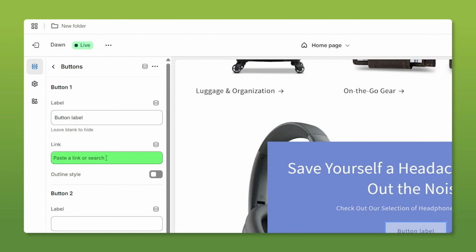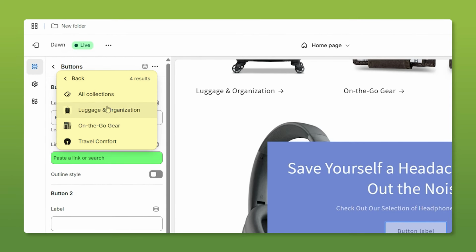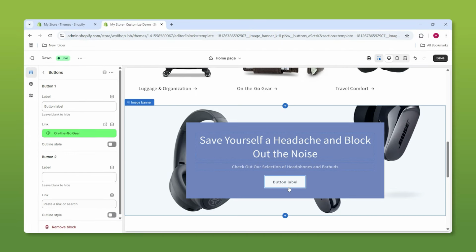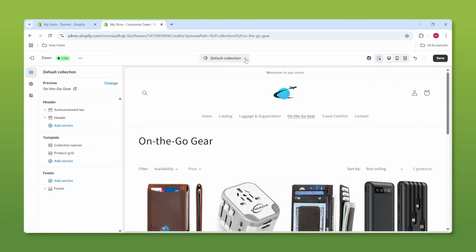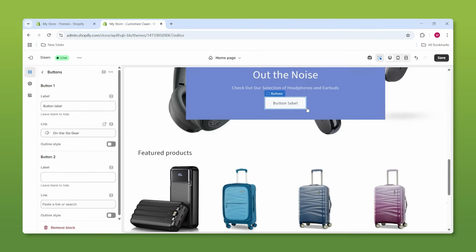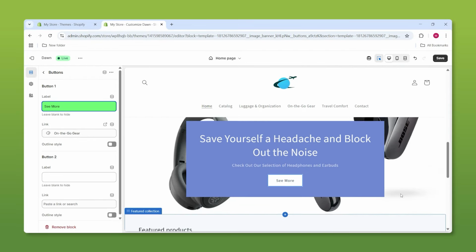Just like I showed you guys earlier on, go down to the link, find what you want to assign this to, and it's gonna be on the go gear. And then you'll notice how the button actually activates or goes white. And it takes us to that collection, which is fantastic. Now, I also just want to do one more thing to the button, and that is to change the label. So let's just say see more. And there we go. We covered that section.